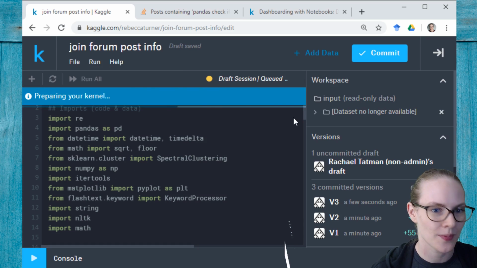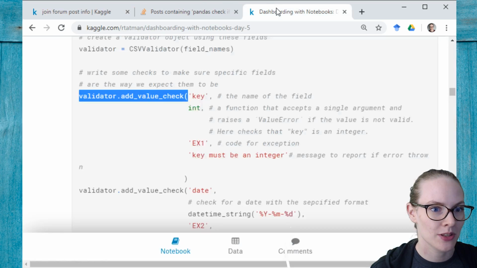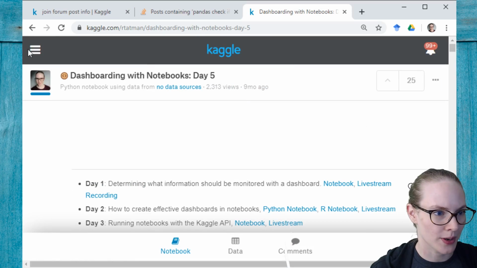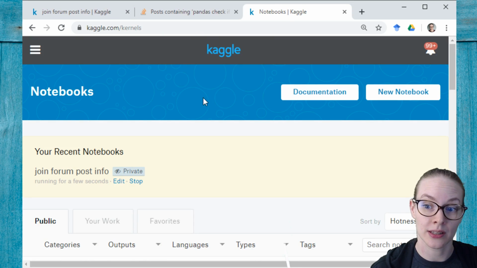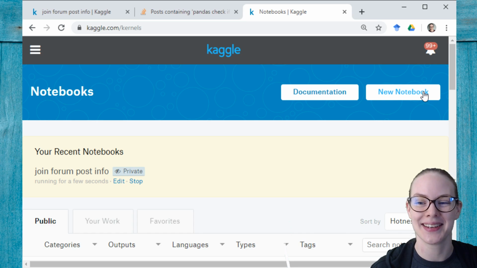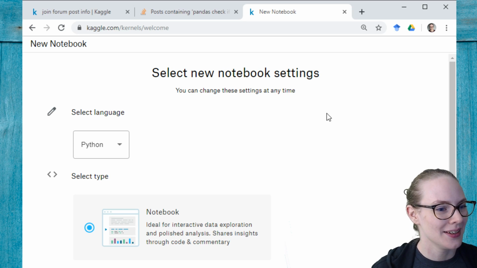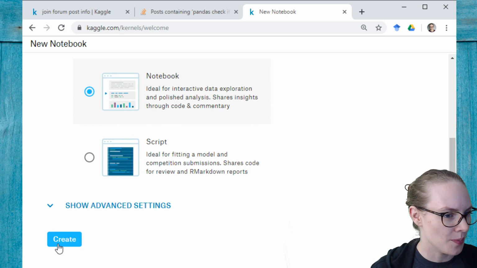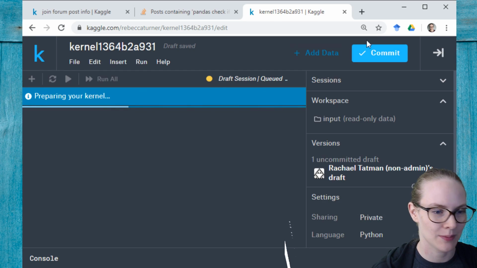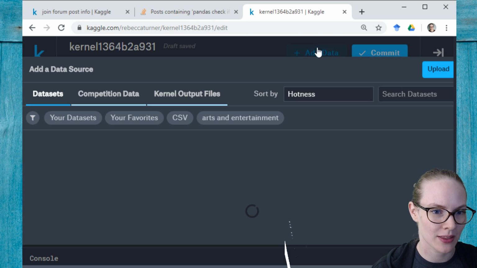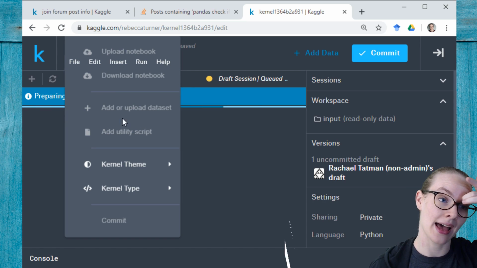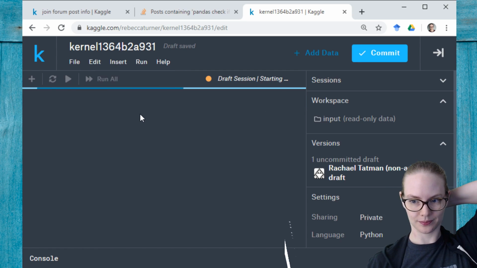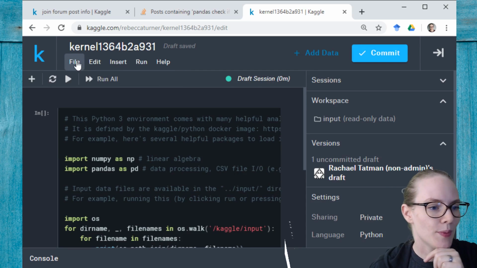Excellent. So now what I'm going to do is I'm going to create a new notebook. And I'm going to use a linter to check my file and see some of the problems that I have in it, and I imagine there will be a couple. So new kernel, I do want a notebook. Let's create it. It's in Python because the file that I'm checking is on Python. And I don't actually want to add a data source. I want to add a utility script. So add a utility script.